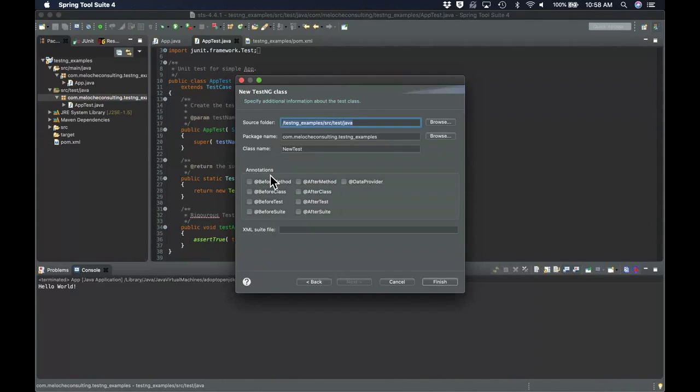Now this is nice because this allows us to do a couple different things. So it tells us our source path, tells us our package name, and then we can give it our class name. So this one, we're going to essentially test all the annotations. So we'll do annotations test.